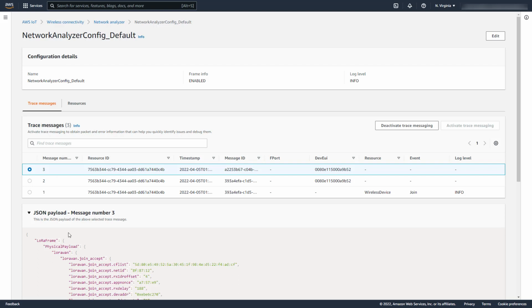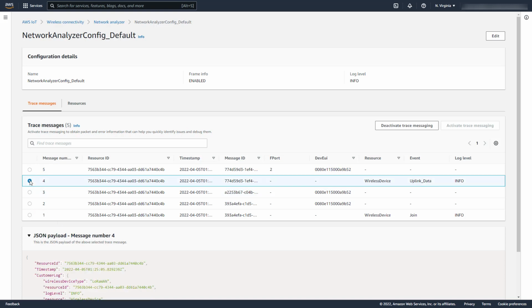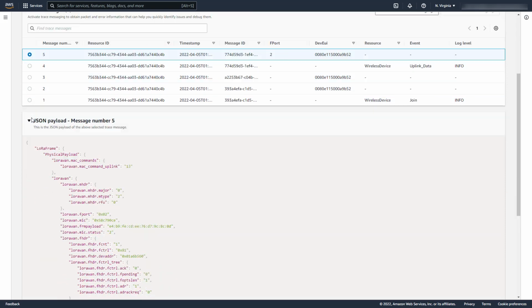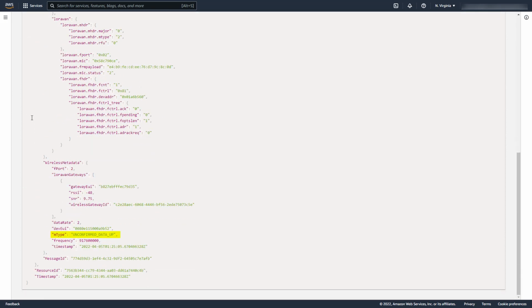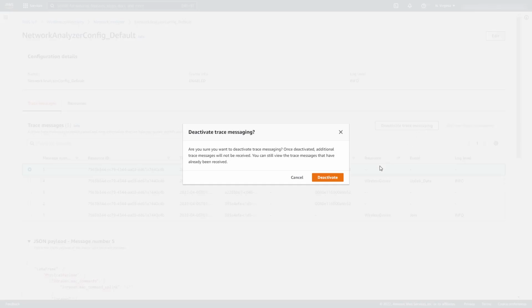After a delay, we see the first uplink from the device. Again, we have both a log event for the uplink and also a LoRaWAN frame. We examine the details of the log event to confirm it's an uplink from the device. Likewise, the details of the LoRaWAN frame show that it's an unconfirmed uplink. As before, many details are recorded. We now deactivate the trace session.